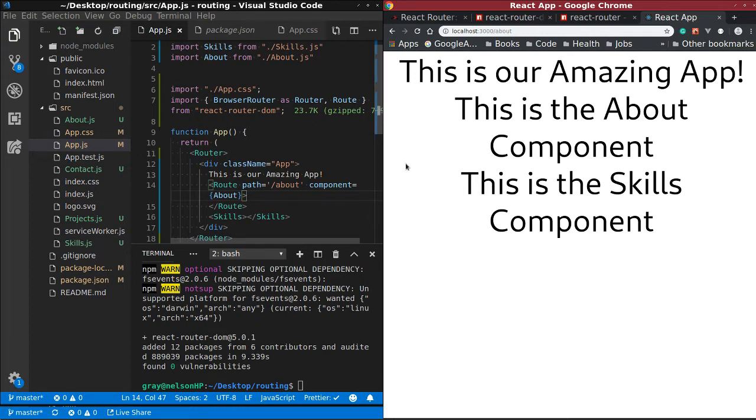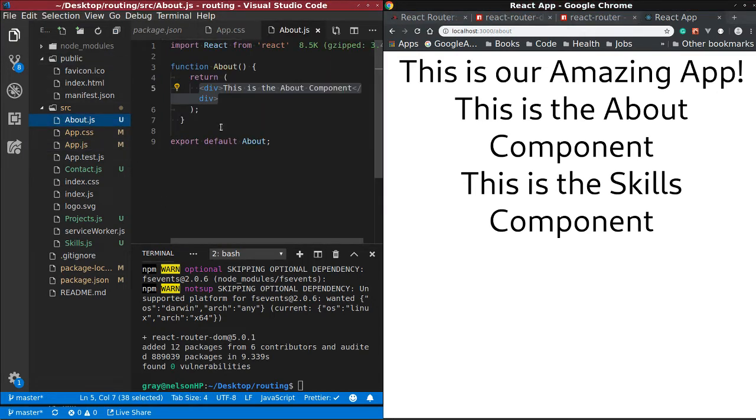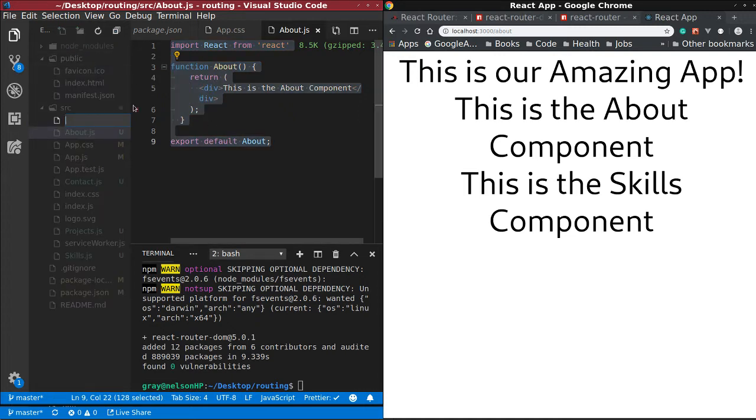How would we make it so that only the about component renders on /about? I'm just trying to think of the easiest way to do this. Maybe I should create a home component. Would that make it easier? Yeah, let's copy all of that, create a home component.